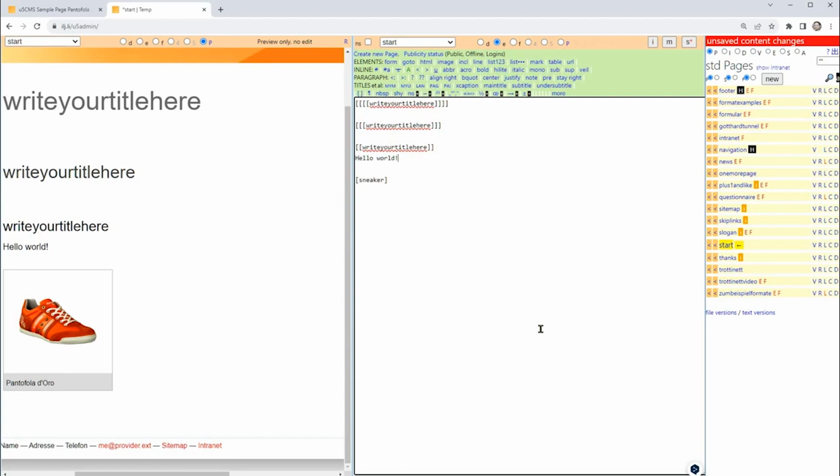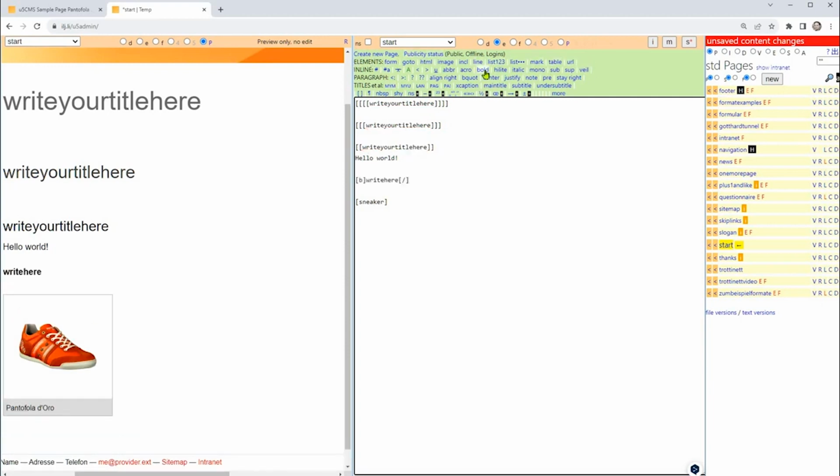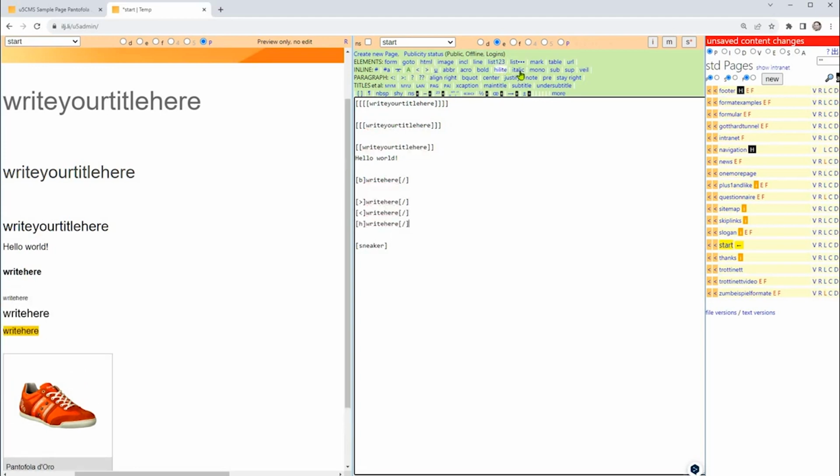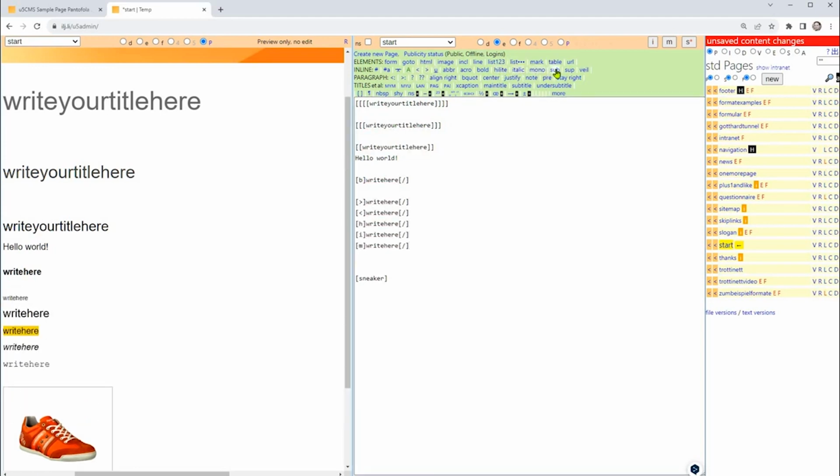Let's look at a few selected formats. We distinguish between formats for continuous text, referred to as inline, and formats that affect an entire section, referred to as paragraph, or elements such as forms and lists. For example, here is a bold text passage. The small b in square brackets starts the bold text, the slash in square brackets ends it. There are other elements such as smaller font, larger font, highlighting, italics, fixed width font, subscript, superscript, strike-through, etc.